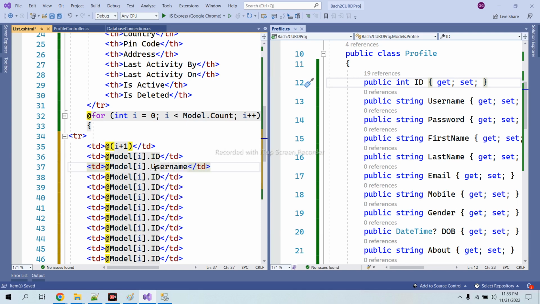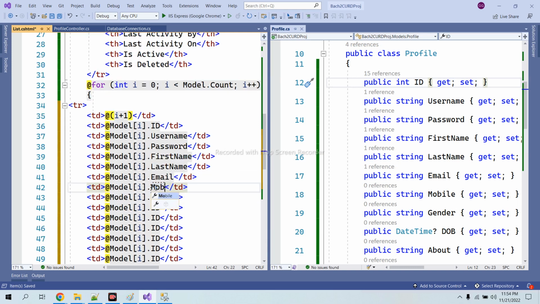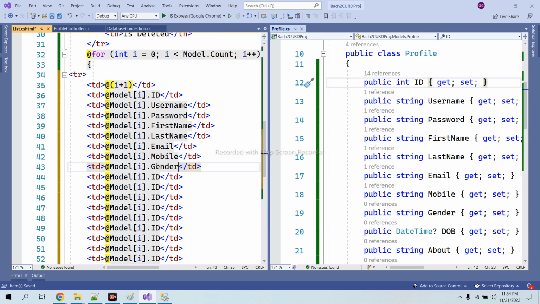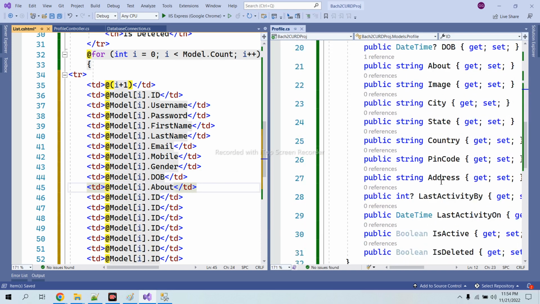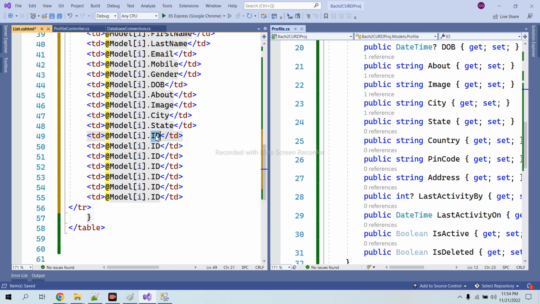Id, username, password, first name, last name, email, mobile, gender, DOB, about, age, city, state, country, pin code, address, last activity by, last activity on, is active, is deleted.